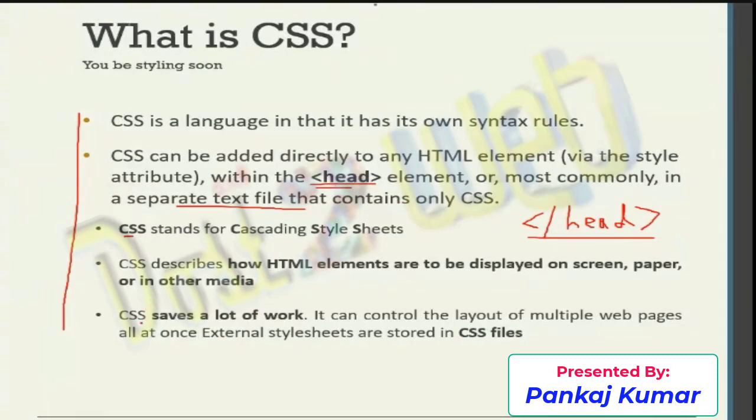Also, if you have multiple pages, suppose I have another page, and again I want to use the CSS. So on every page you will be writing the code. What happens? The number of lines of code keeps increasing, and you keep adding the style code on every page. So what we will do? We'll create a separate style sheet, an external style sheet, stored in a .css file. Whenever you need it, you can access it in the heading section of the HTML page.